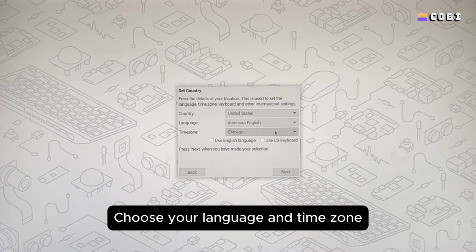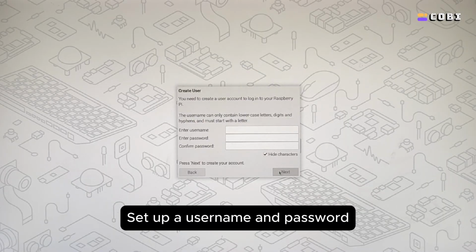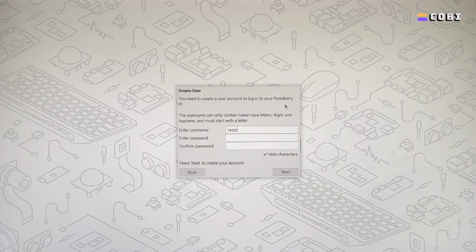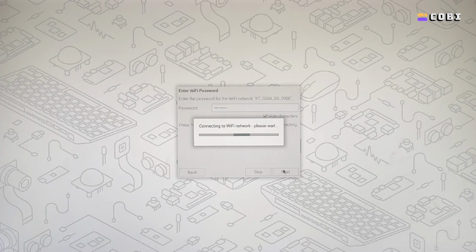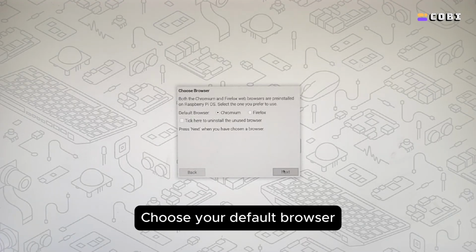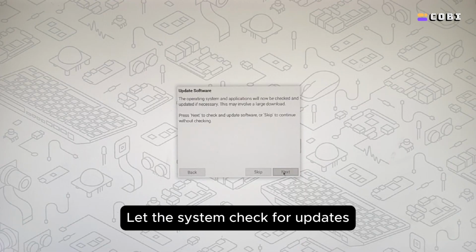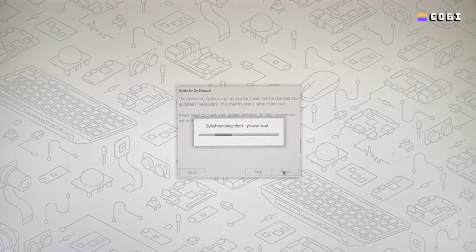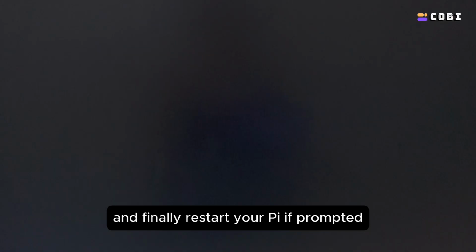Choose your language and time zone. Set up a username and password. Connect to the Wi-Fi. Choose your default browser. I'll leave it as is. Then click Next. Let the system check for updates. And finally, restart your Pi if prompted.